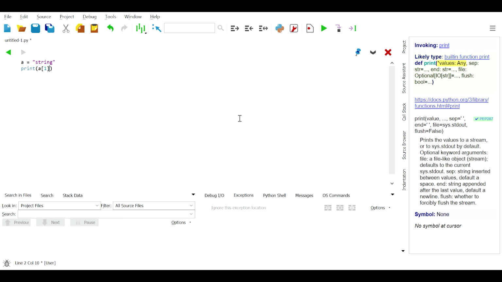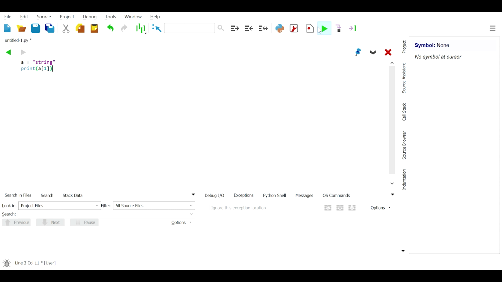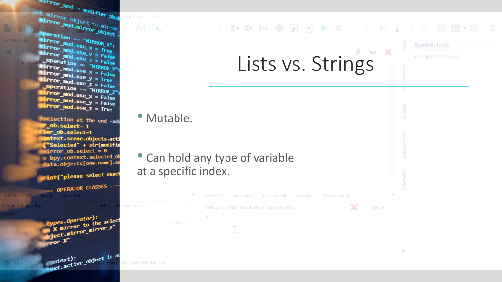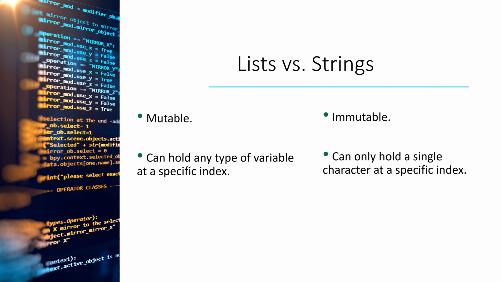As similar as lists and strings are, there are two main differences between them. Firstly, lists are mutable and strings are immutable. This means that a value at a specific index of a list can be accessed as well as changed, but the value at a specific index of a string can only be accessed but not changed.